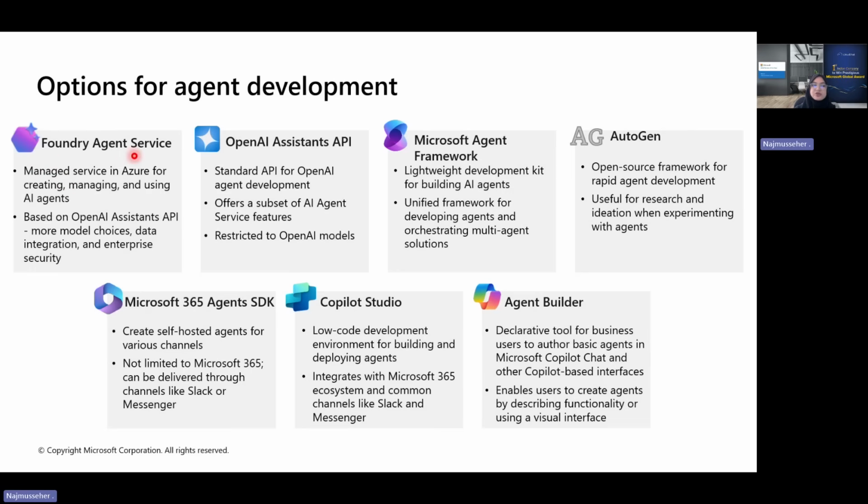This is one such service, a managed Azure service for creating, managing, deploying, developing, testing, and even scaling your AI agents securely in enterprise applications. Moving on to the OpenAI Assistants API, that is a standard API for agent-style development, and it can use OpenAI models available for your experimentation or demonstration. Microsoft Agent Framework, on the other hand, is a lightweight development kit for building AI agents, and it is a unified orchestration platform which includes multi-agent solutions and helps you collaborate with different sets of agents as well.